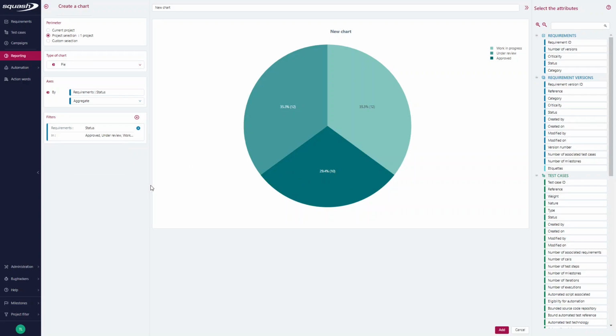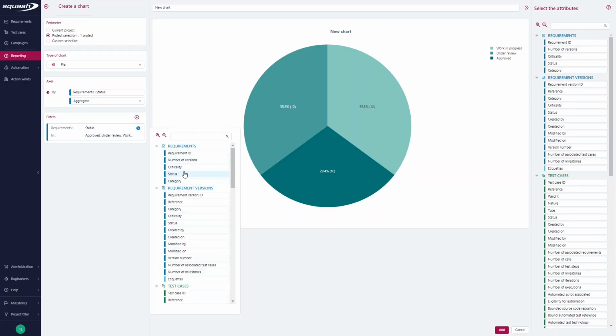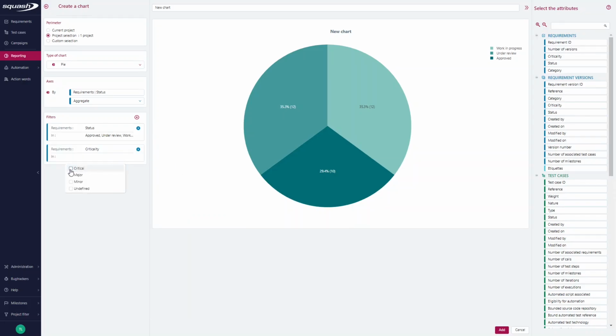The filter section can also be used to focus on attributes that have not been selected in the axis. Here, for example, if we want to make a filter on the criticality of the requirements entity, we will see only the statuses that we want to have. So selecting the criticality and clicking only critical and major requirements, we can see that the number of requirements in each part of the chart has been updated, as some of the requirements, minor or undefined, are not anymore in this graph. Once we are satisfied, we can name the graph.